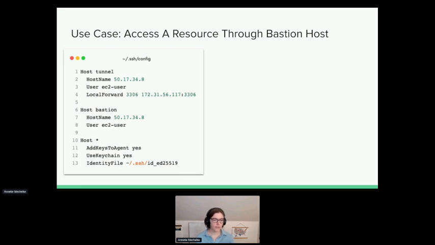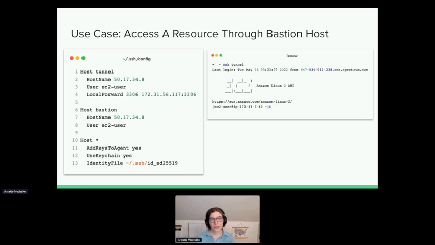And then there's two ways to run it from here. You can just run SSH tunnel, and that will open you a terminal and have that forwarding port in the background. So you could run your app against that local port. Or you can add a little bit of some additional flags to the SSH command.